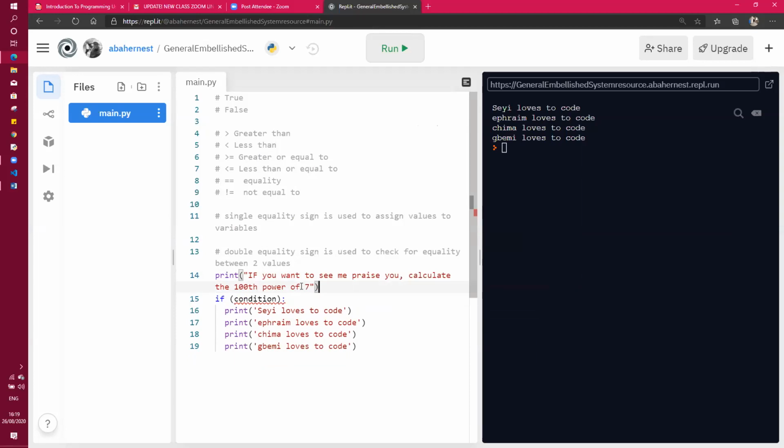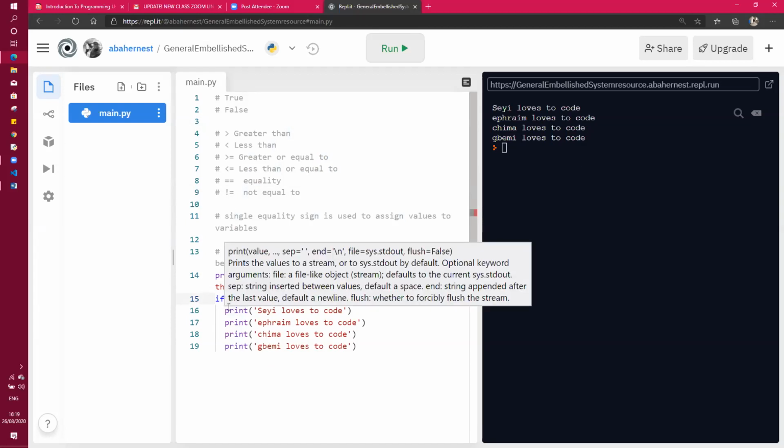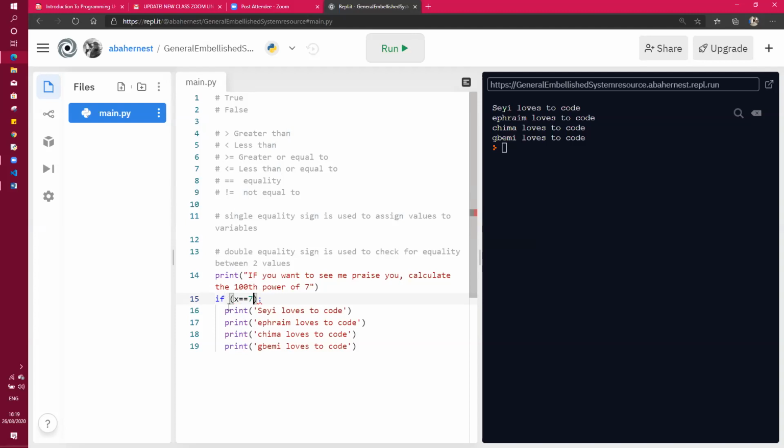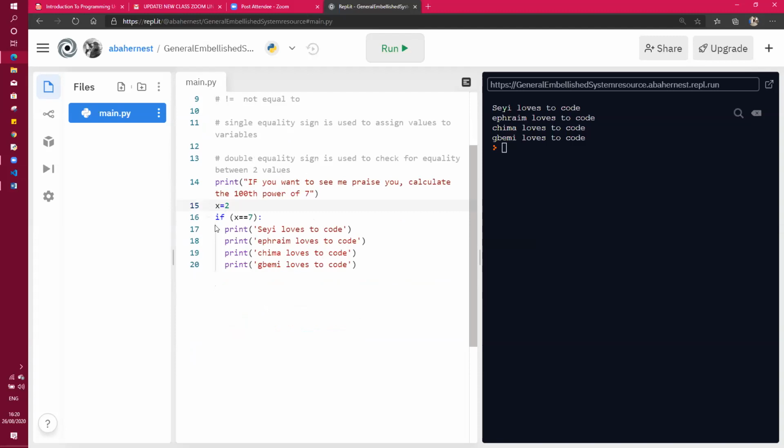For me to put this condition, that's why we first talked about these conditionals. Now the condition I want to put is: if x is equal to 7, it should print this thing. But if x is not equal to 7, don't print it. So I can come and specify x equals 2 here. The condition we state is that x must be equal to 7.